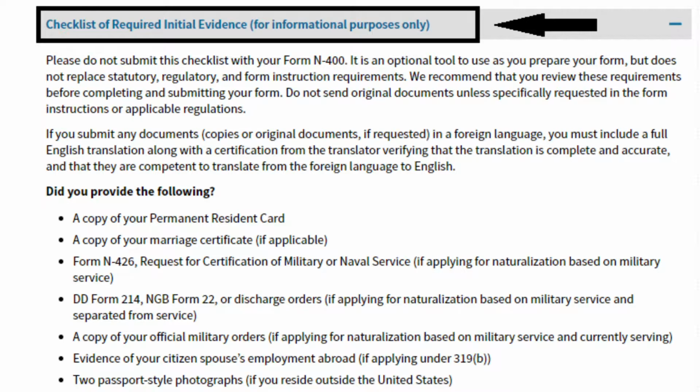And this is the checklist of required initial evidence here. If you are applying for naturalization, you need a copy of your permanent resident card, and a copy of your marriage certificate if you are married. But if you are in different circumstances, you can only submit the documents that are applicable to you. So if you're not married, obviously you can't submit a marriage certificate.